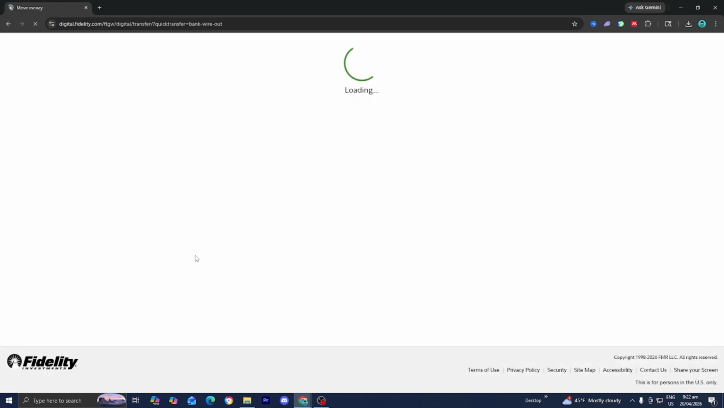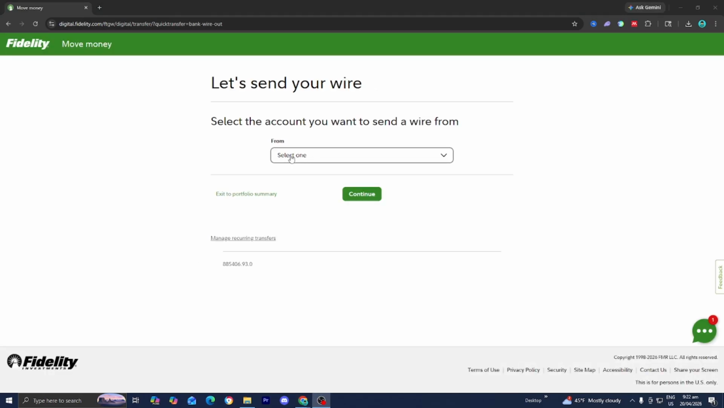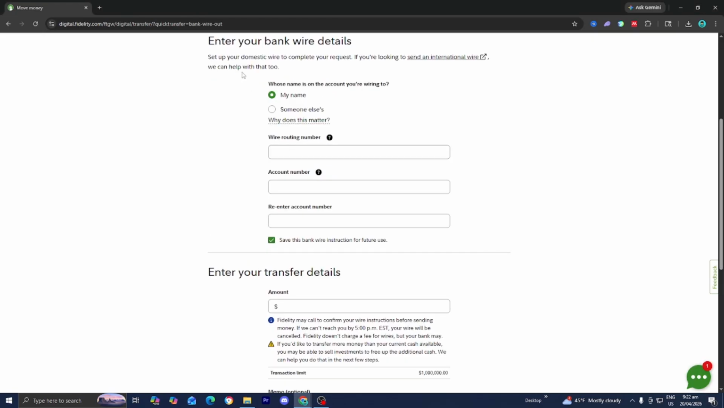You will need to go ahead and select on this. You need to select the account you want to send a wire from. All of your retirement accounts are going to appear right over here, so you need to go ahead and select on it. And then over here is where you need to enter in your bank wires. You need to specify whether it is your bank or someone else's.